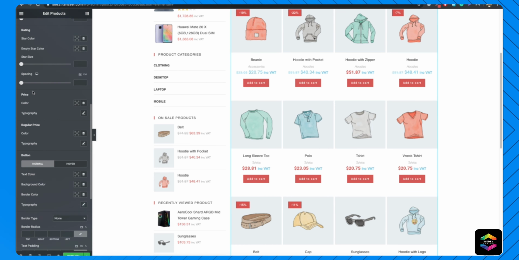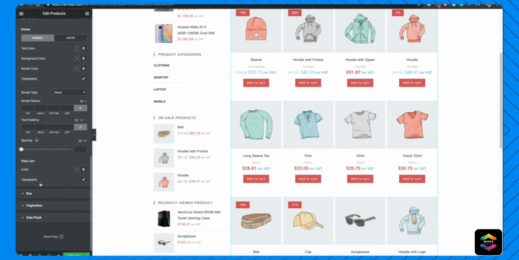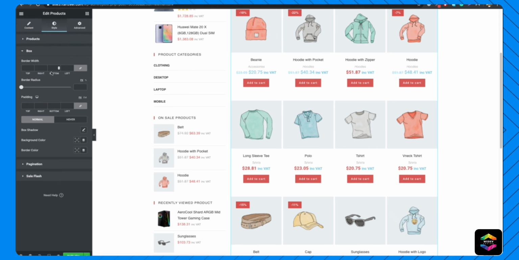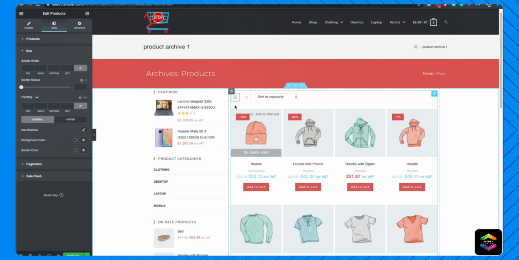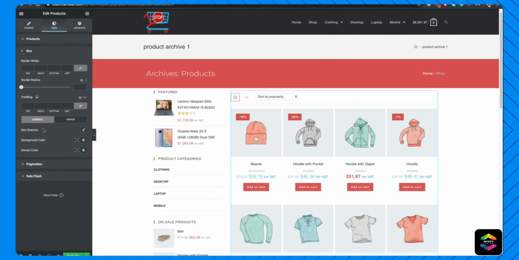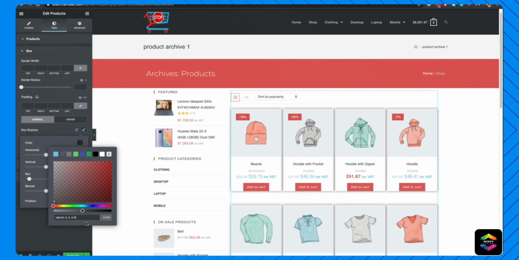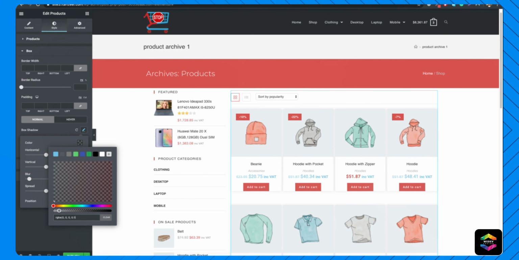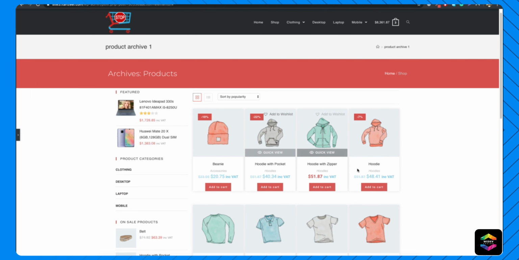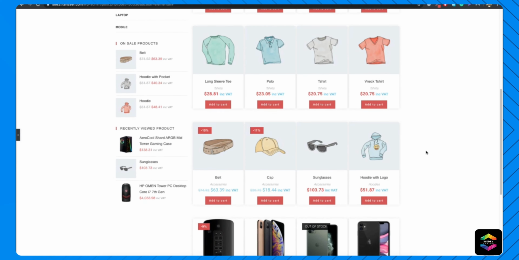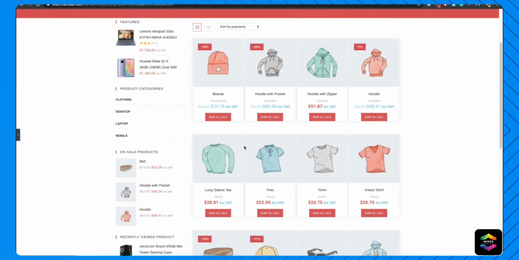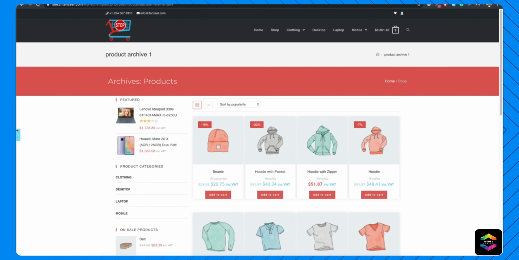Now there are some things, the image, the spacing, and you guys do know about it, but we will be specifically working on the box here. You can see this is actually the box that contains the product. What we will do is add a box shadow, and we will keep it really very less. Okay, we will keep it to be 0.1. And that's all. Now if you view this product page, you can see how cool it is looking. Basically this is differentiating between each and every product over here.